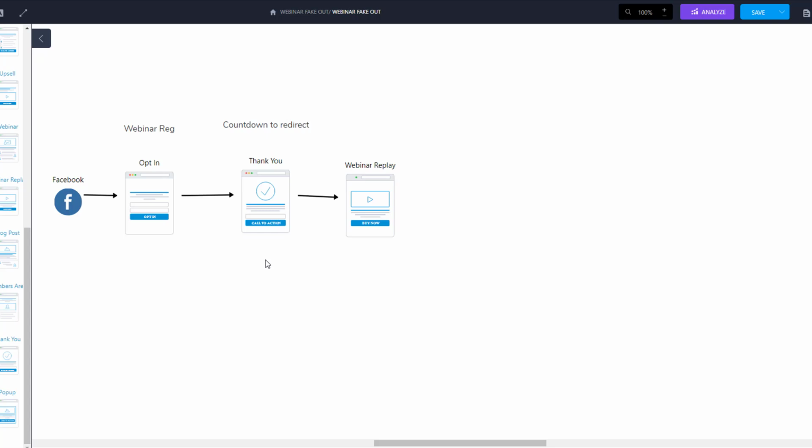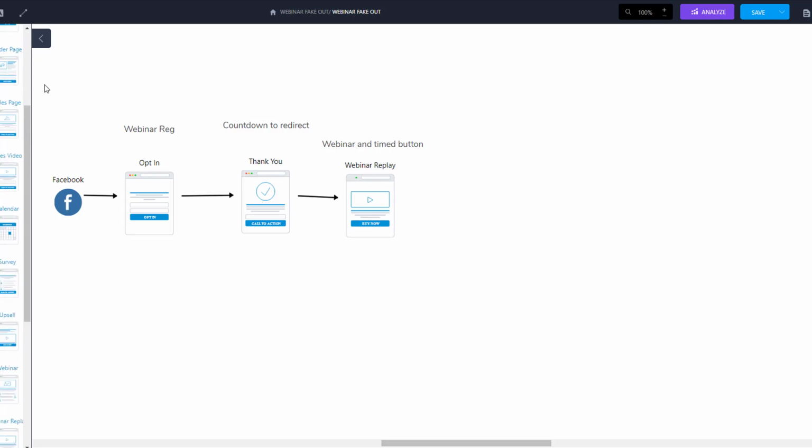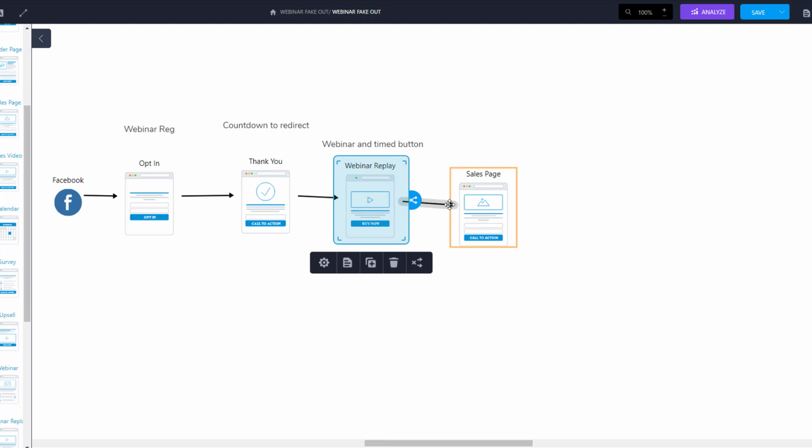So then the webinar would play, and then towards the end of the webinar, a button would pop up. So this one had, here we'll add another text box. Here this was the webinar, and it had a timed button that would pop up underneath. And then once that was done, it would take you to the sales page. So you just go in here and find the sales page, connect it up again.